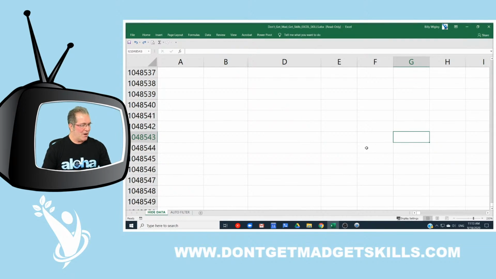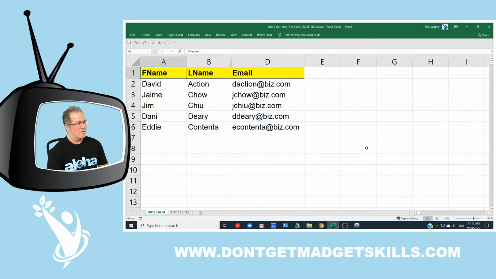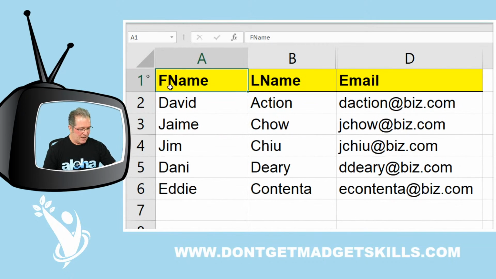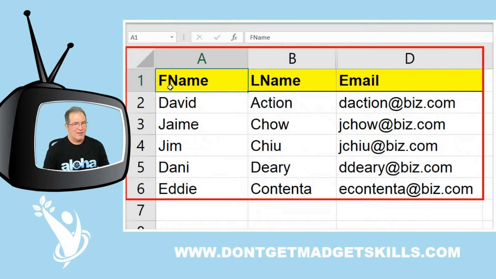Now let's talk about hiding. So let me press Control Home. Let's go home. Let's say that we're looking at this range of data right here, and I want to ask you a quick question. Taking a look at this range of data, is there any data that is hidden? Are there any columns or any rows hidden here? Take a close look.